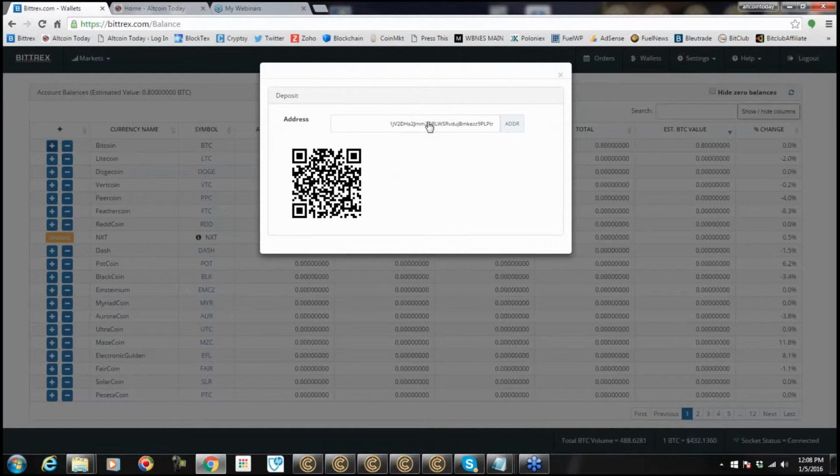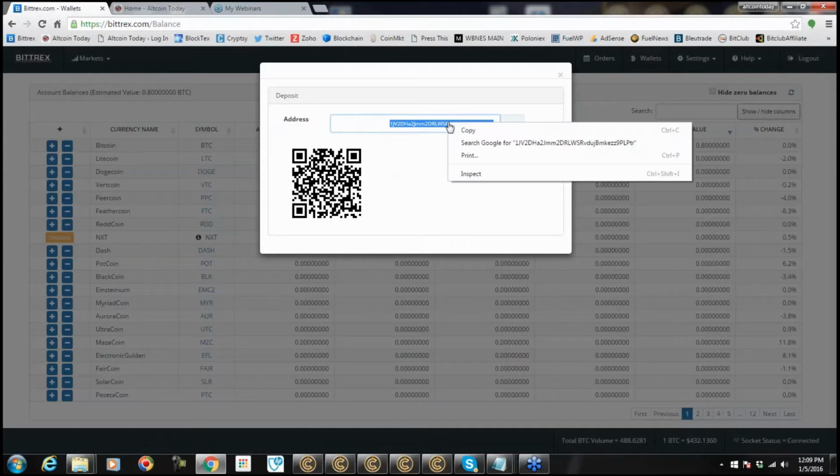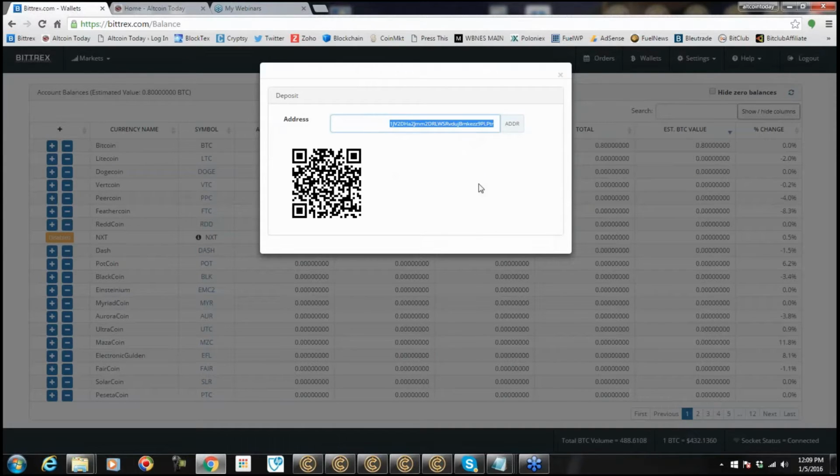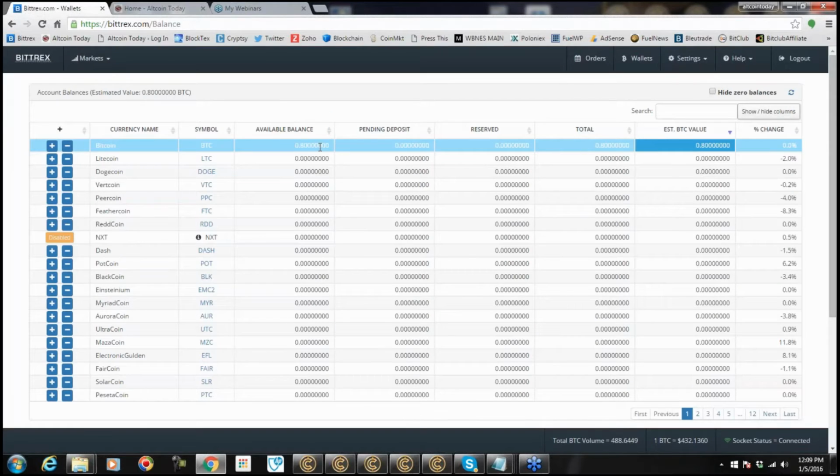Now you just simply copy this address by highlighting it, double click, right mouse click, and copy, and then you could move that over to your Coinbase account or wherever you keep your Bitcoins, and paste it into the send coins to this address. Now you just choose however many coins you want to send and send it, and eventually it'll show up in your balance as we have 0.8 Bitcoin in this particular wallet right now.